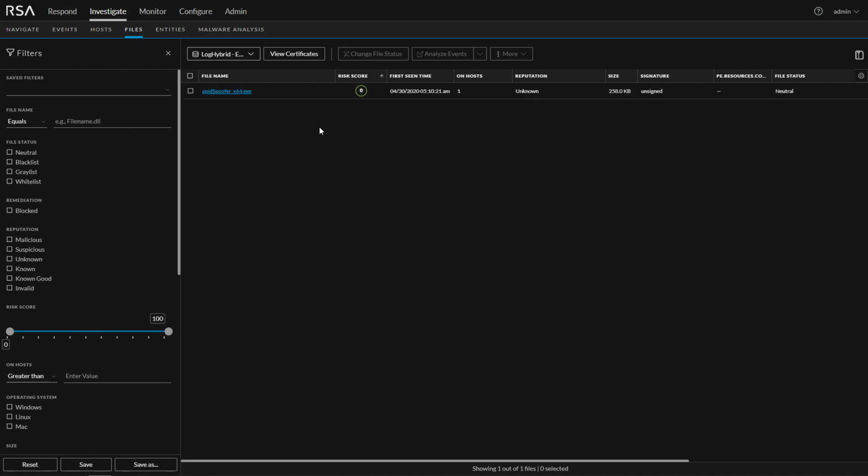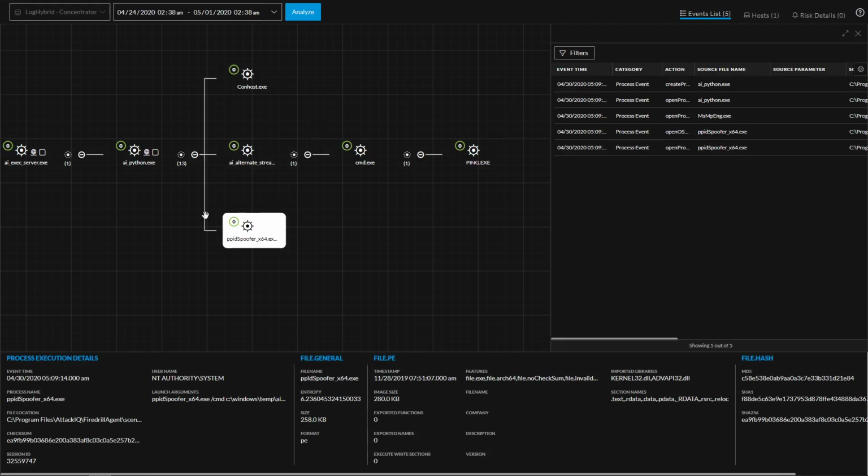Checking on our analyze process, we can see that it's popped open here. We have our AI Python that's coming from our ATT&CK, and any one of these we can hover over, we can see what the launch arguments are. We can see where it's coming from. We can click on it and get more detail. In this case, we're selected on the PPID spoofer 64. Again, the same meta, the same checksums are being brought up to our attention.